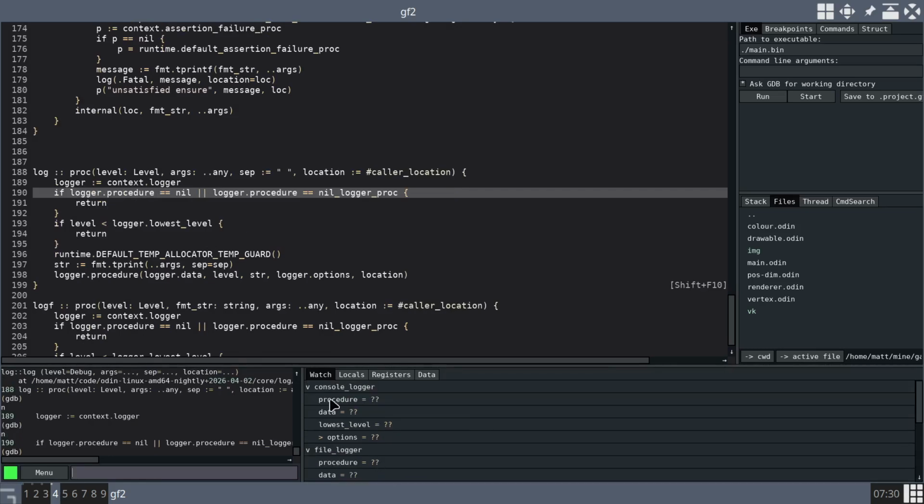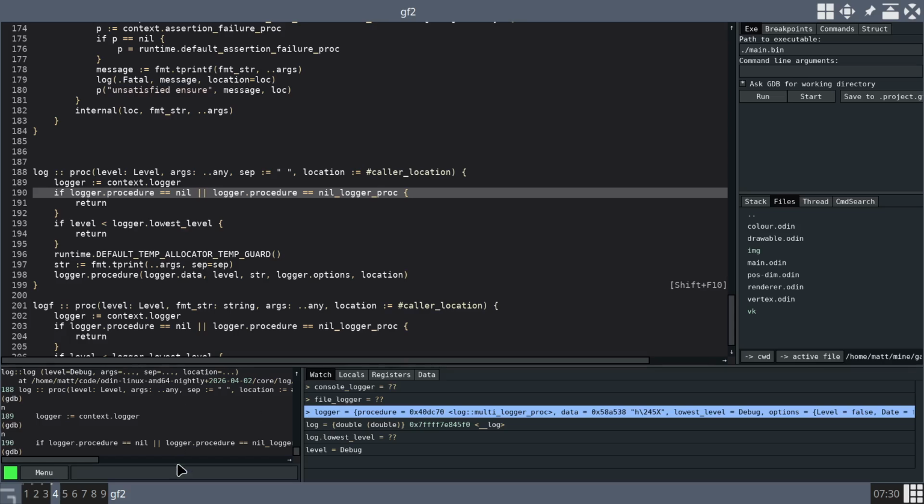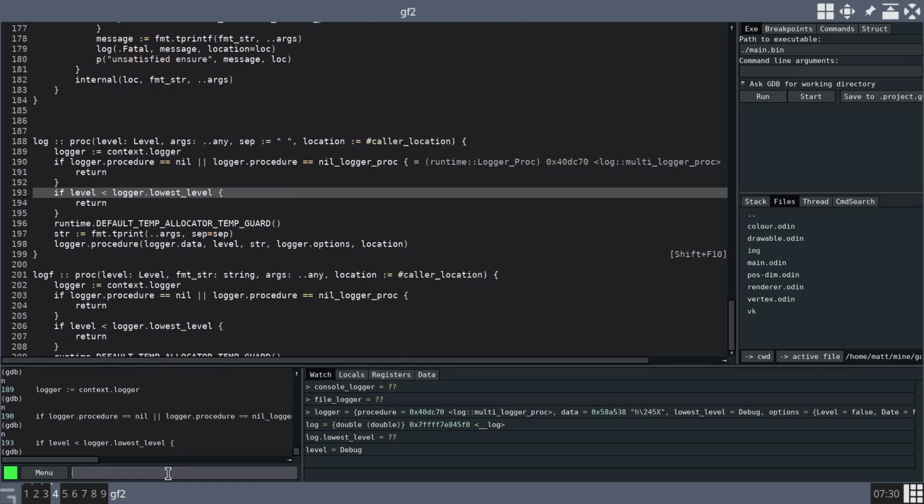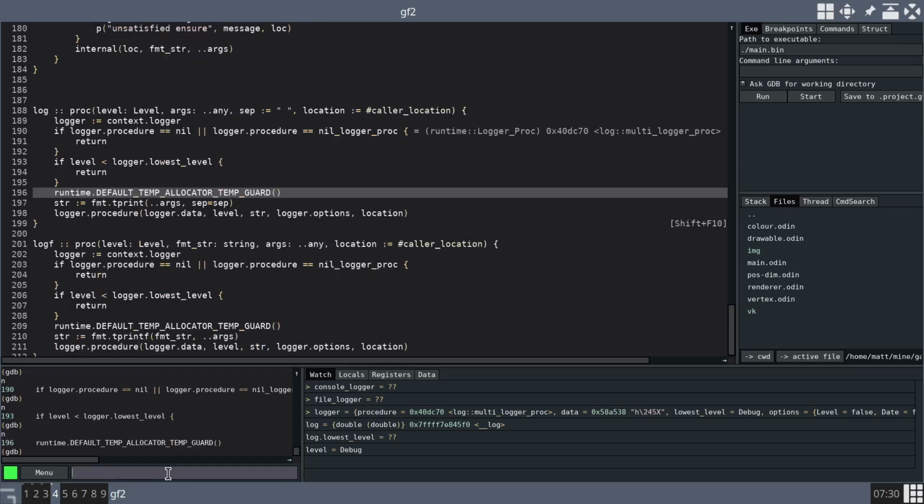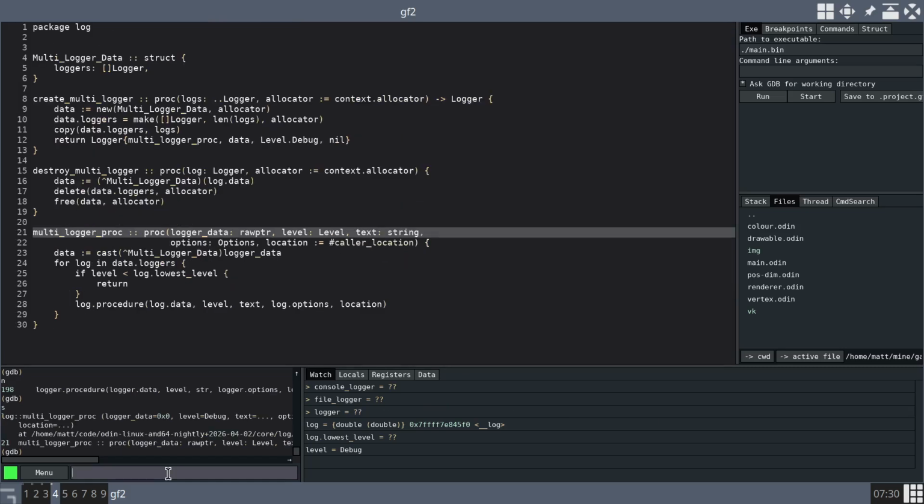Does the multi-logger have a lower level on it? Yeah, and it's debug, which makes sense because it has a thing in it that is a debug. Which means it's got a procedure set so it can handle. It's got a lowest level within its multi-logs that passes that, so we keep going. Then logger.procedure takes into the multi-logger procedure, being called for a debug log.